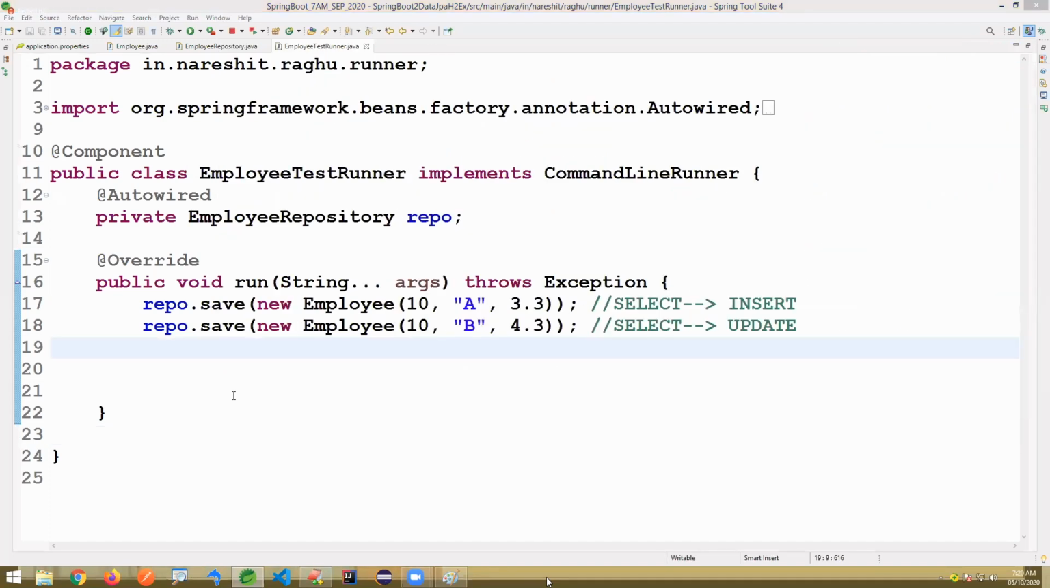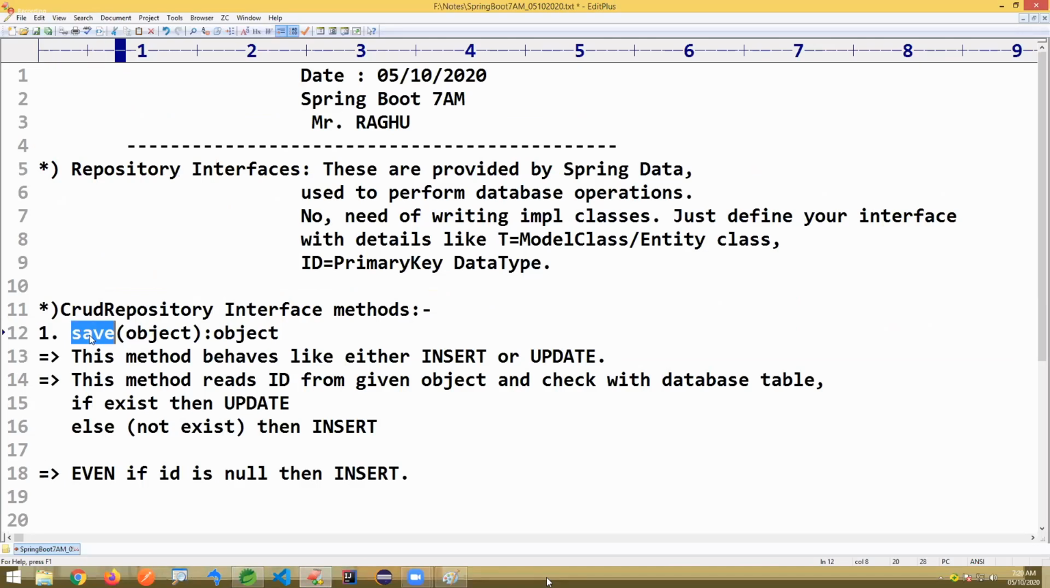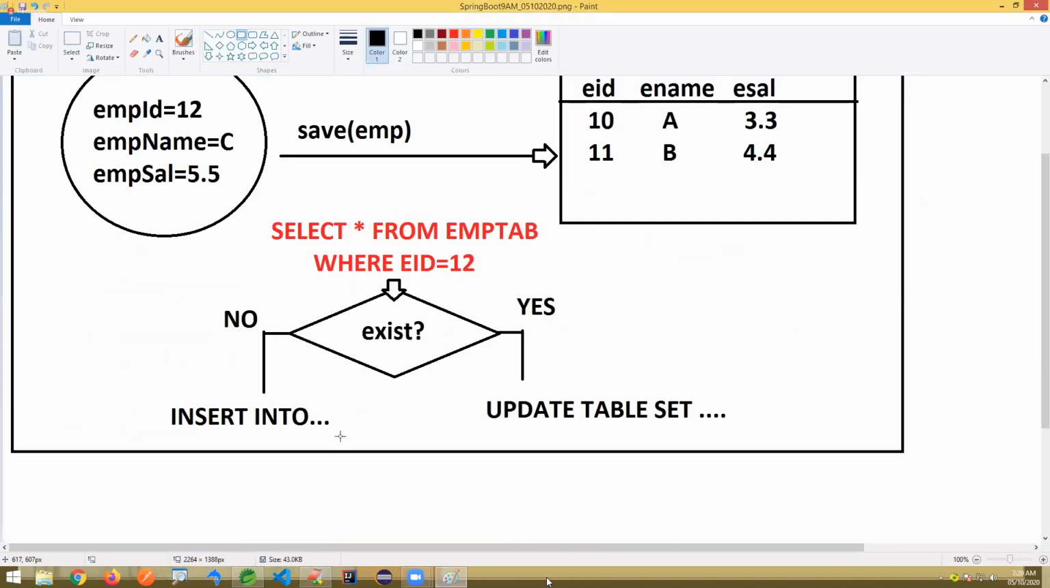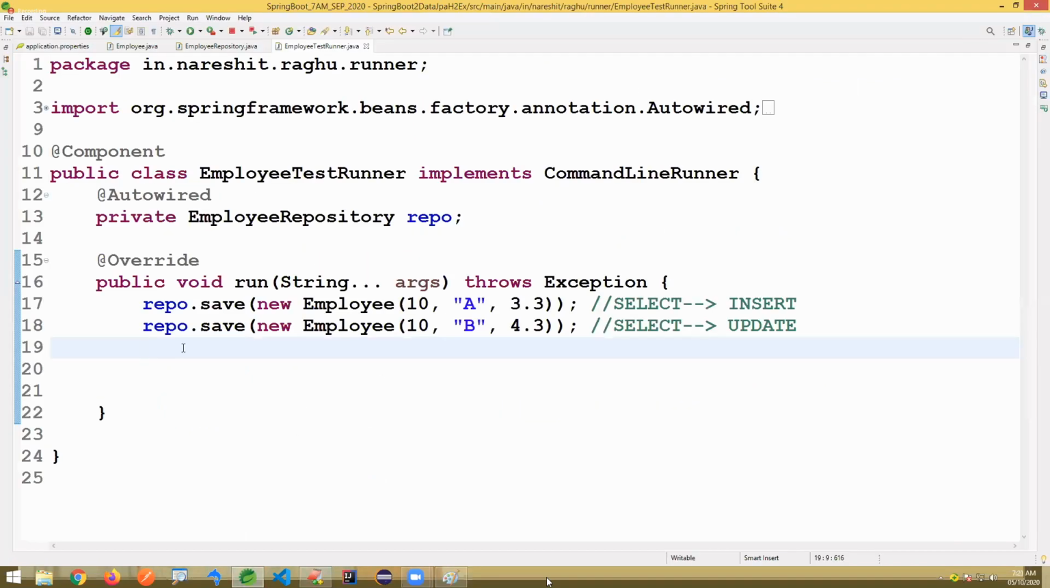Understood, everyone? Okay, so the method name is save, but it behaves like either save or update. That's the point. I hope you understood this diagrammatical flow. Here I'm writing a small example.